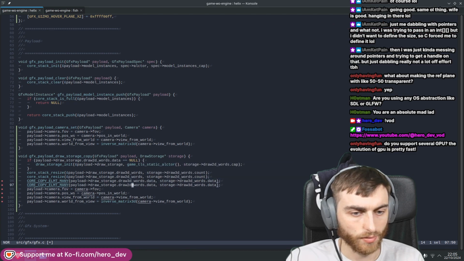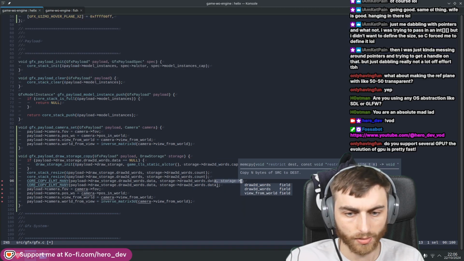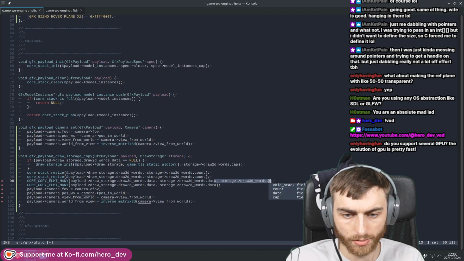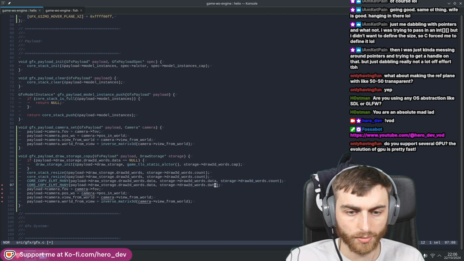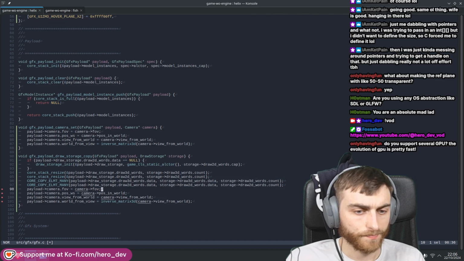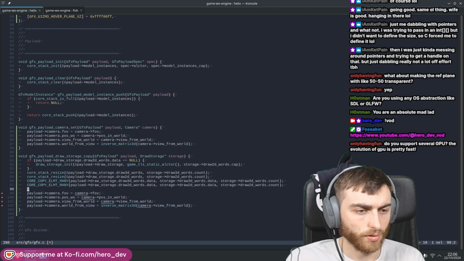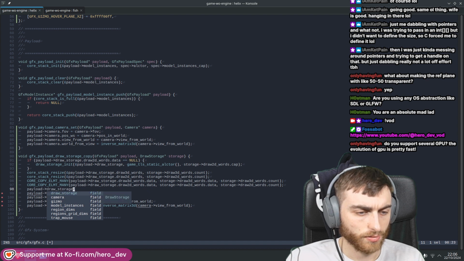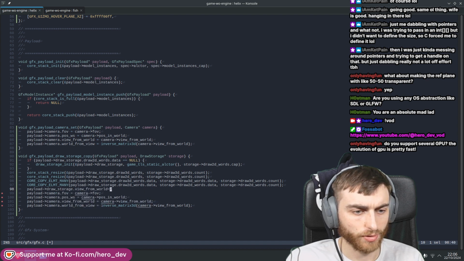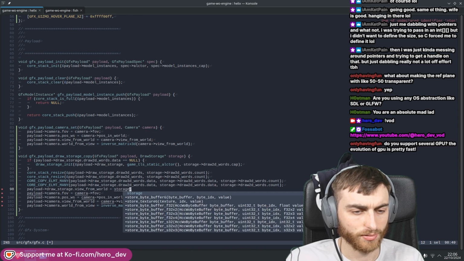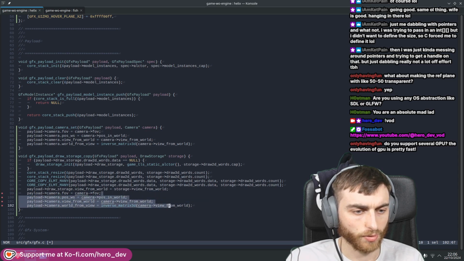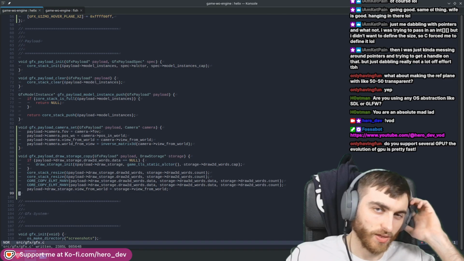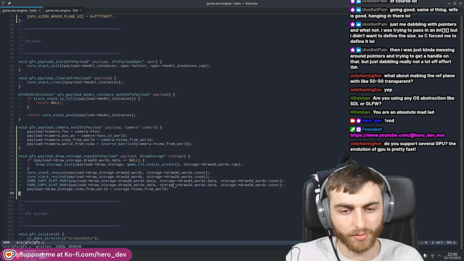And then again, the 2D, 3D with 2D. How many elements? Good point. Storage elements were draw 3D counts worth. Cool. Then we need to also make sure we copy over the view from world matrix. It's just the way I've decided to do it, is have an extra one in there. It's only for the editor really and debug drawing, so it's not a big deal.